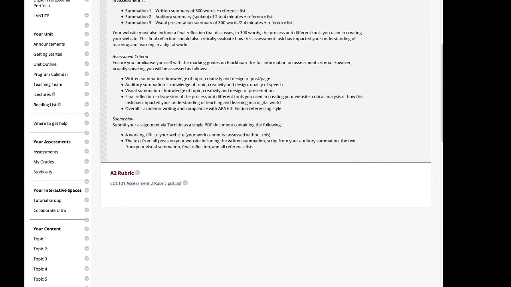You also have to provide a working URL to your website. If we can't get to your website, of course, we can't assess your work, a big fat zero. And the text from all posts on your website, including the written summation, script, auditory, will all appear on your PDF. You submit a PDF, which is something you did with the first assessment, and as well as submitting the PDF, you must provide us with a working URL.